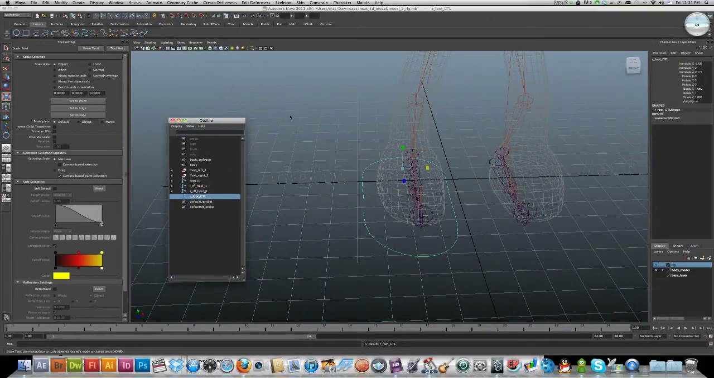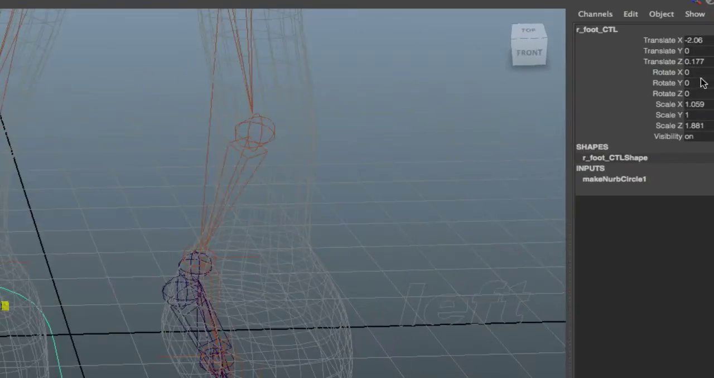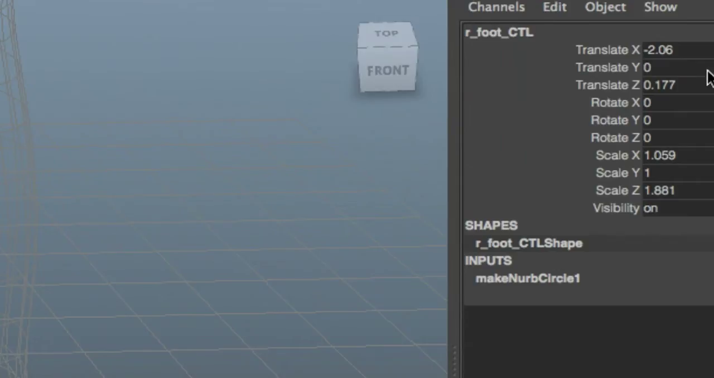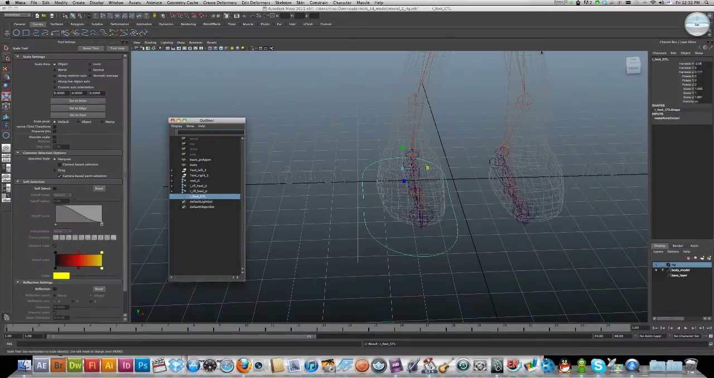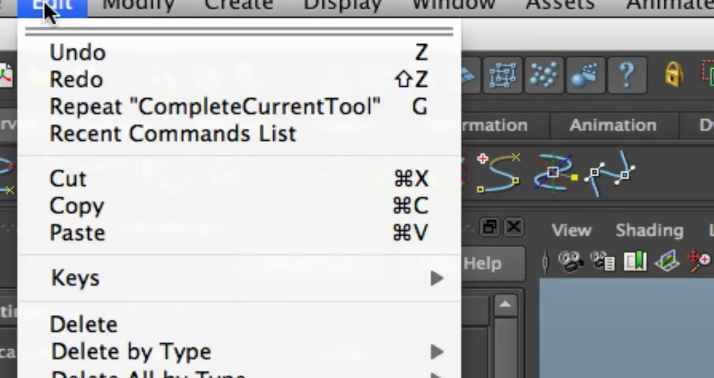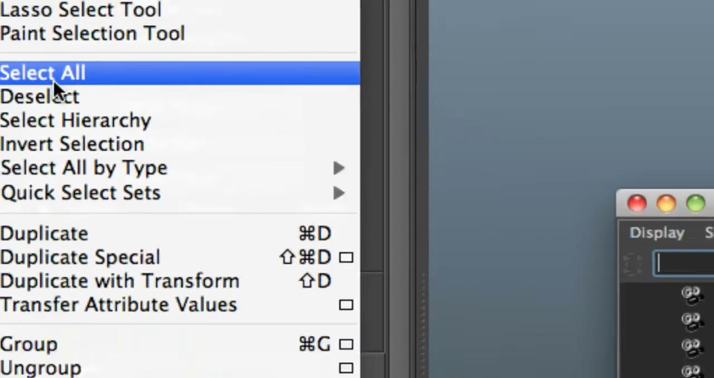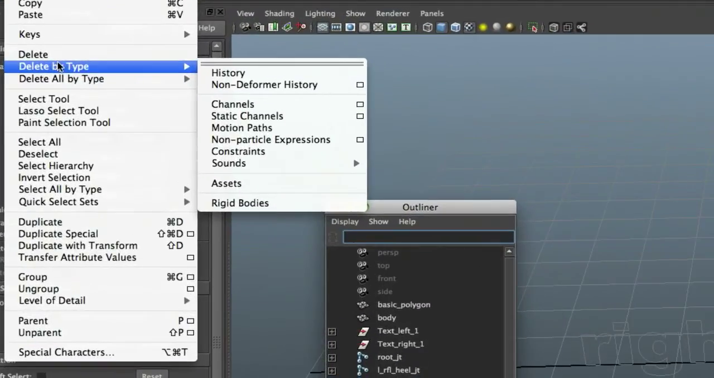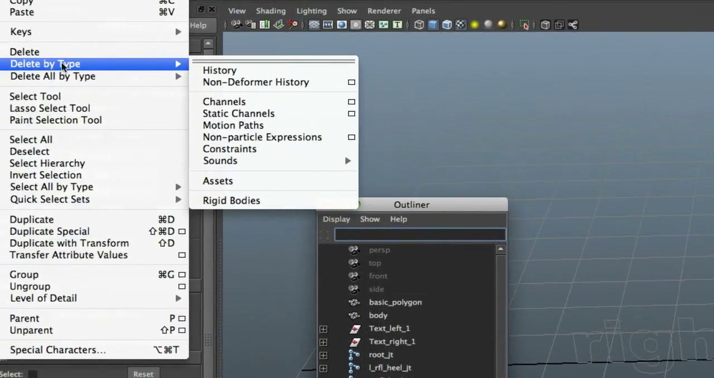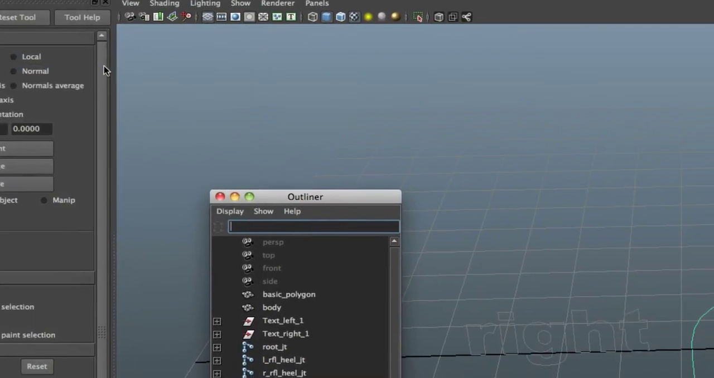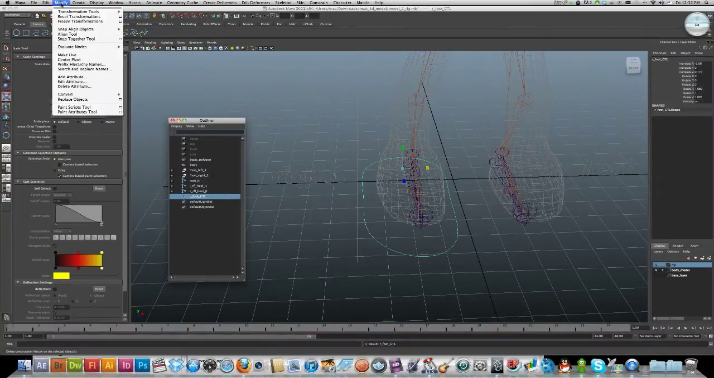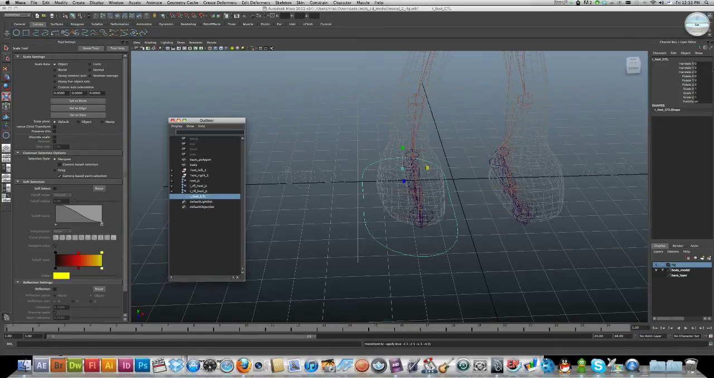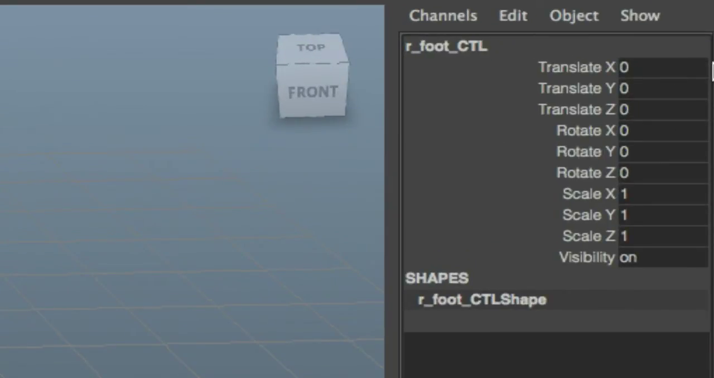All right. Now, important, we need to clean these up. You can see this input, and I've got some values in my output control that I want to get rid of. So you've got to edit, delete by type, history. All right, that gets rid of the inputs. Now you've got to modify, freeze transformations. All right, so this goes right back to all zeros and ones.